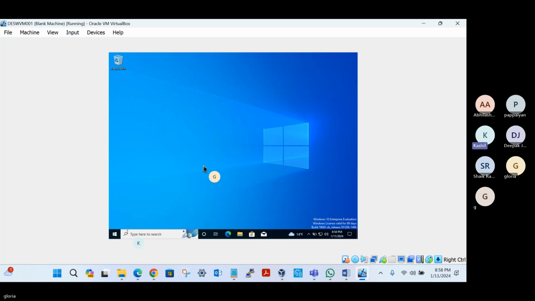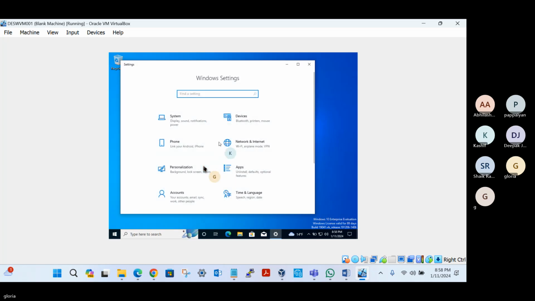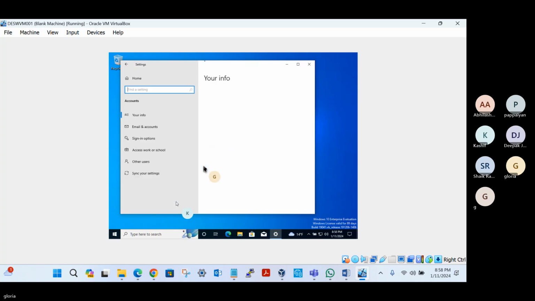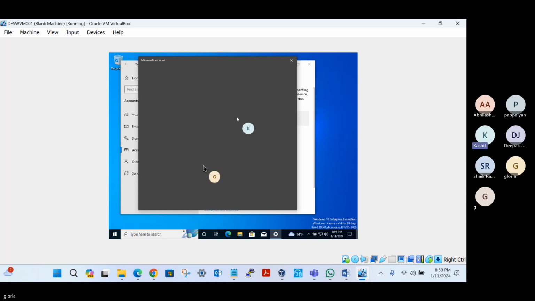Now, if you go to the start setting and then accounts and access work school, you will not see anything here. You see, it's a blank. Now we have already logged in with a personal account and we would like to join this device. I mean, register this device with Azure Active Directory, like a personal device. Okay. So how will you do that? You need to click on connect.